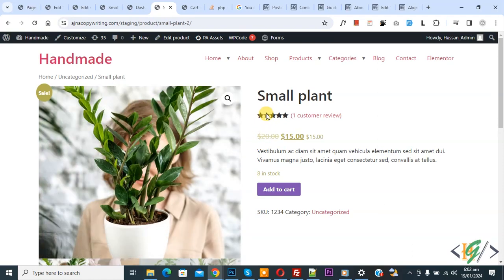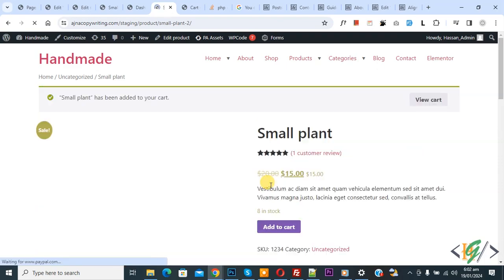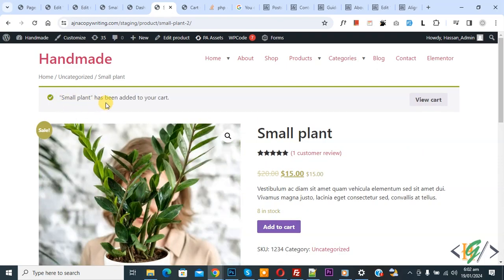So we are in single product page. Now you see product. So click on add to cart. Now you see product has been added to your cart. So click on again add to cart. Now you see message, so we are going to hide it.